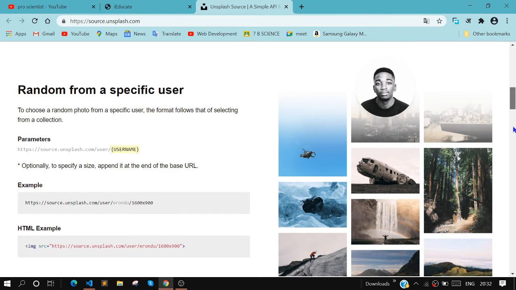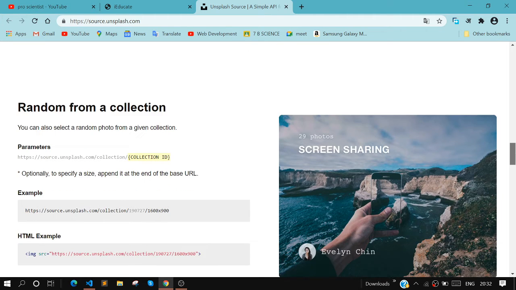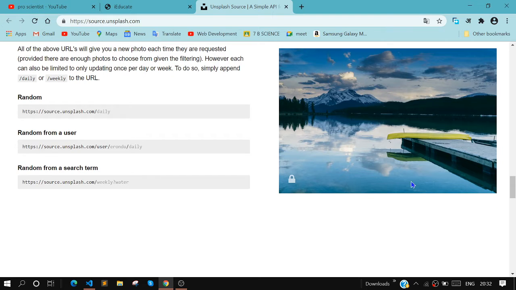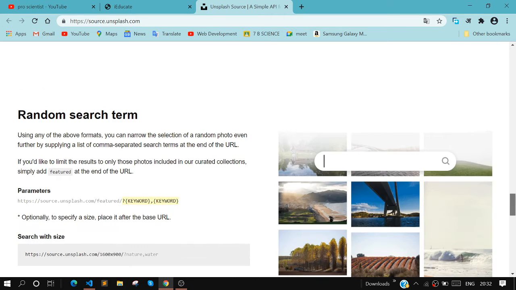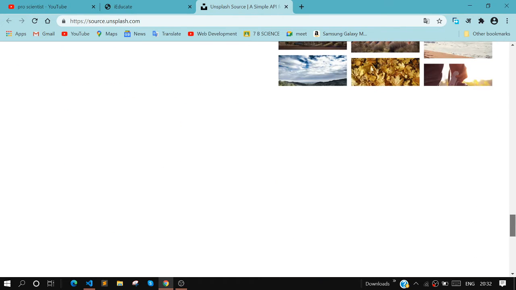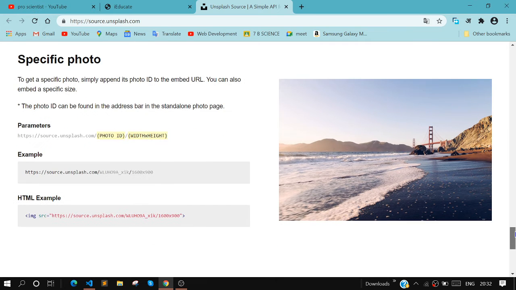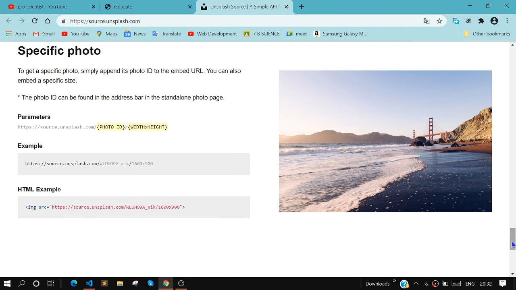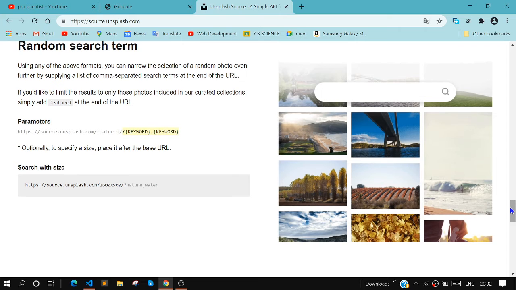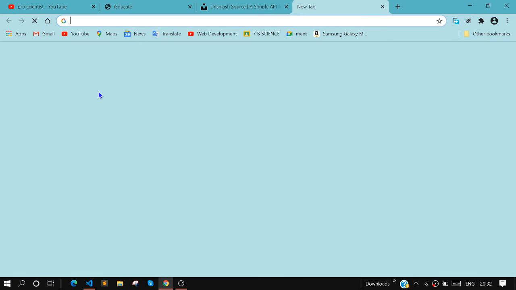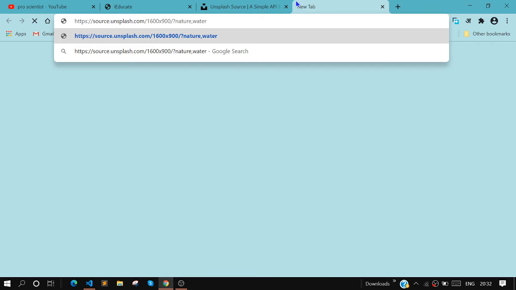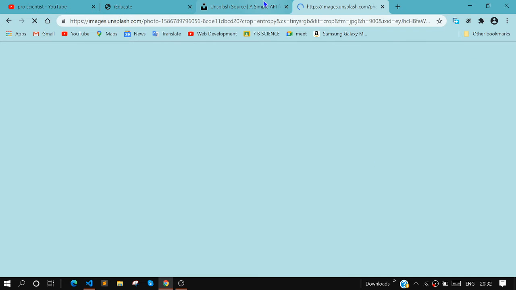See, it means you can search for a random term. That's really good. Where's the random term search? This one is the random term search. When you include it, I will just go here and paste this one. Now see, you will get a different image every time.